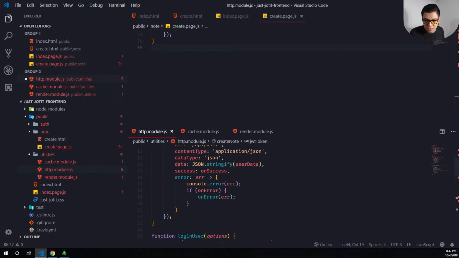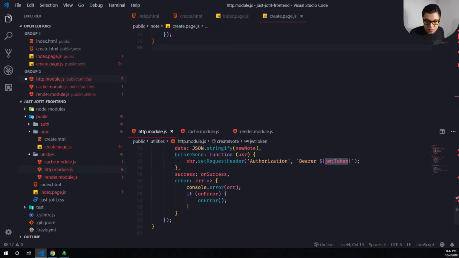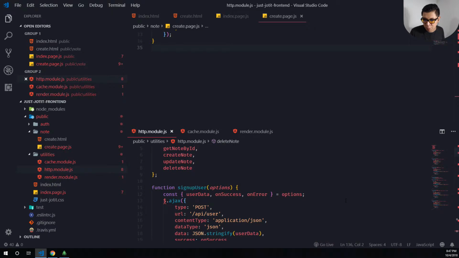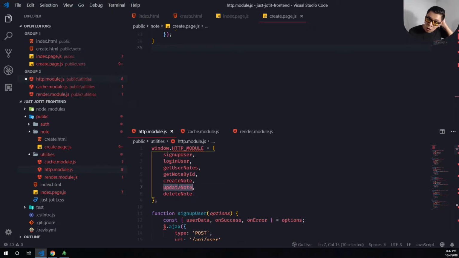So this doesn't really vary very much. The only thing I really wanted to show you guys was how I set the authorization bearer token. So it's going to paste everything down here. So this is what it will look like once you wrote calls to all your endpoints.